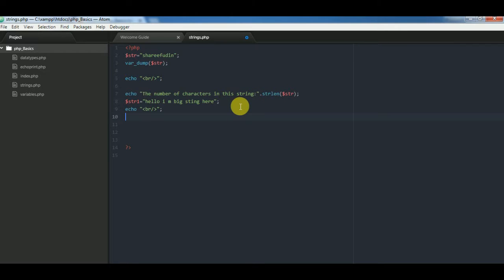Now we will use a different function. The function name is str word count. This function gives me the number of words in the string. The string we have to pass as a parameter, like I am passing this str1.